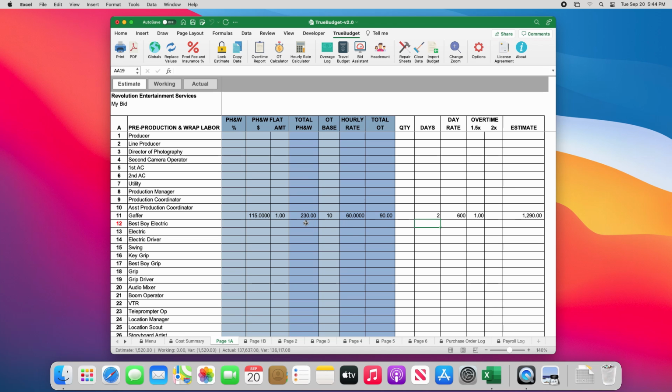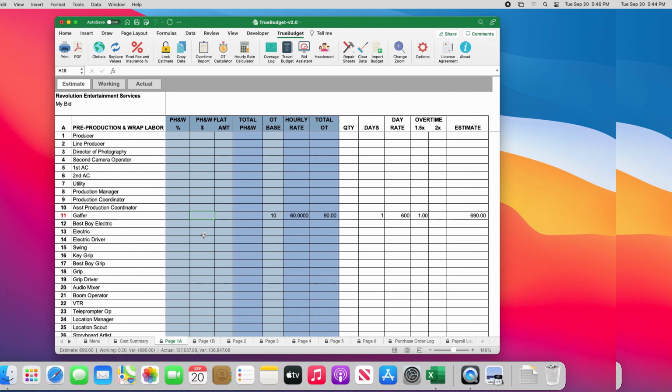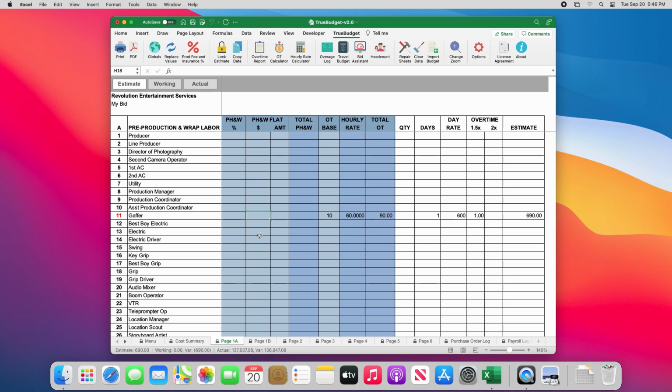Now let's look at what we do to pay PH&W based on the number of hours worked. Let's say we need to pay $14 for each hour this person works. We'd put 14 here. And in this cell, we have to estimate how many hours we think they're going to work each day. The OT base is 10, but since we have an hour of overtime on the budget, I'm going to put 11 here. You can see the total for PH&W is now $154.